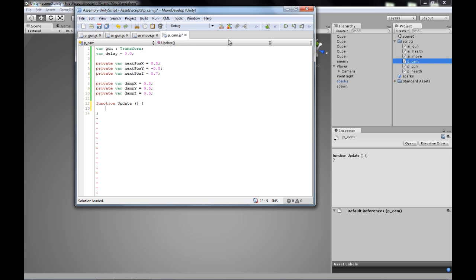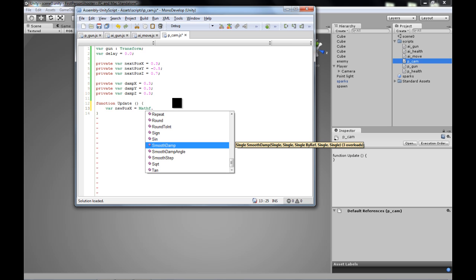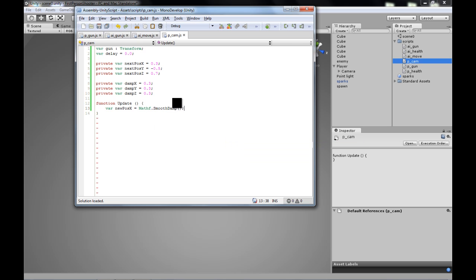And now what we want to do is calculate the smooth movement and store it in variables. So we want to store a variable for each axis. So var new pose x. Don't get mixed up, new and next are very different variables. Math dot smooth damp. This takes a few parameters, and I don't really want to explain right now how it works, what kind of calculation it does. Just know that it's gonna give a smooth result to the numbers you input.